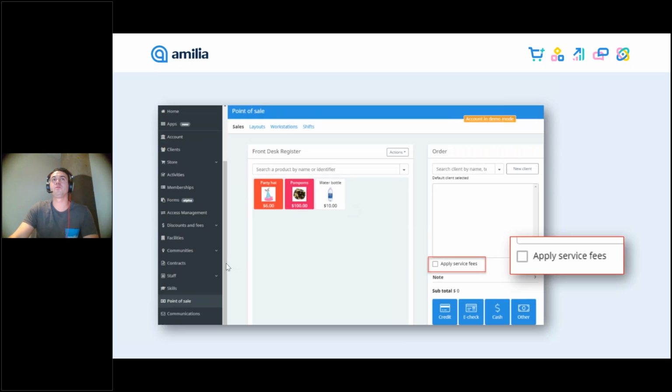Another good example will be with the point of sale. So again, when doing a transaction using the POS, you're going to be able to decide if you want to apply service fees or not for this specific invoice.